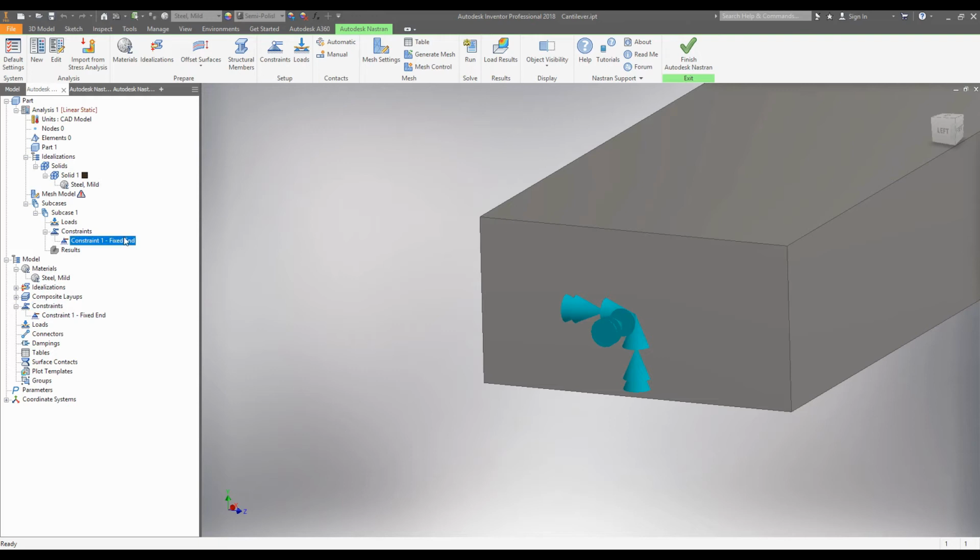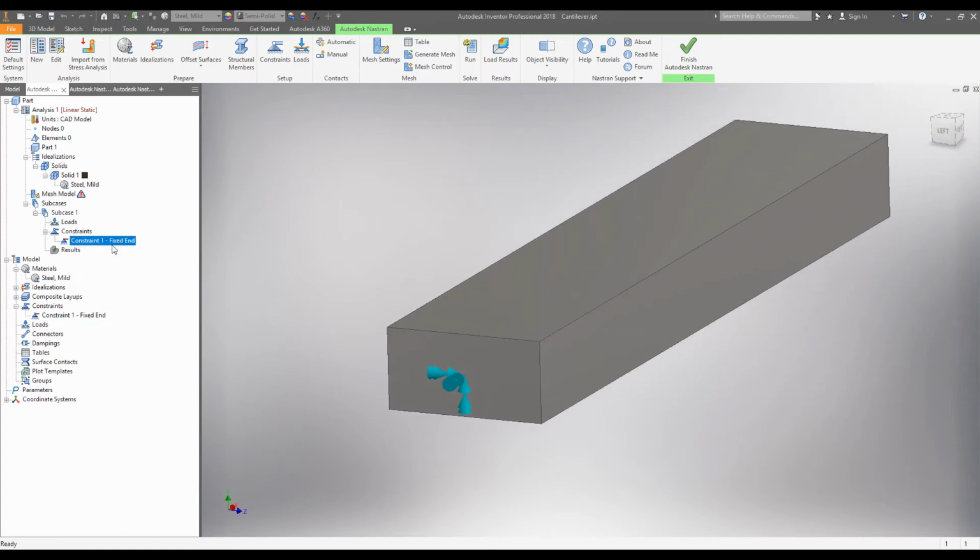We can see that this has created a constraint under subcase 1, fixing this face in space. You can also see, however, that it's created a constraint underneath the model tree. Basically, we've added that constraint to our library of elements that we're going to be using in our FEA. If I were to delete constraint 1 from subcase 1 by right-clicking and choosing remove, I could bring it back if I wanted to by simply clicking and dragging it from the model. And there we've restored it.